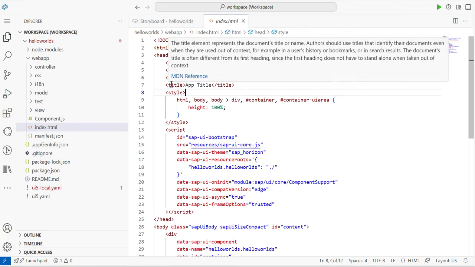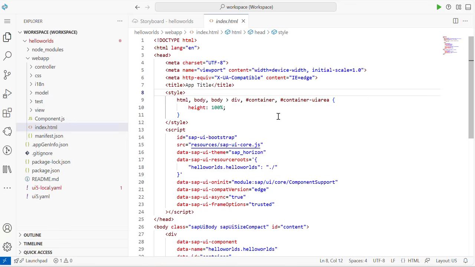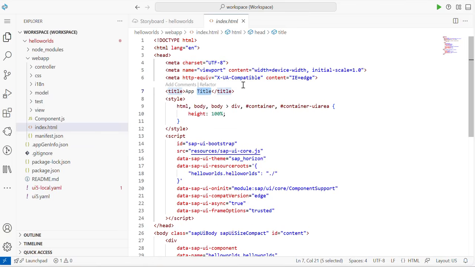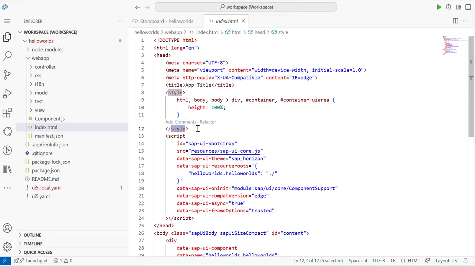Then the meta tag of this one will ensure the page is displayed by using the latest rendering engine of IE, I mean Edge mode. Then this is the title. We can set the title to whatever you want. Then the style is the CSS. It makes your app take up the full height of the screen, which is critical for SAP apps. They typically use the full screen application.